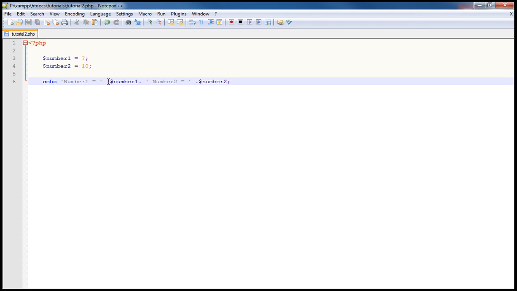So what are we expected to see here? Basically the dot operator means that we want to concatenate all this. So we are saying concatenate this string with this variable, get the value out of the variable, which is 7. So we'll say number1 equals 7, and then we'll leave a space, and we'll say number2 is 10. That's what we are expected to see here.